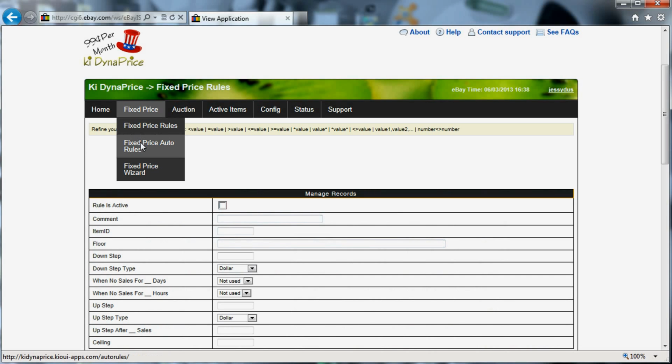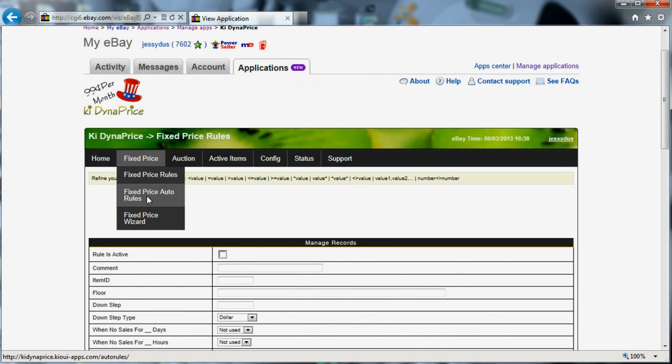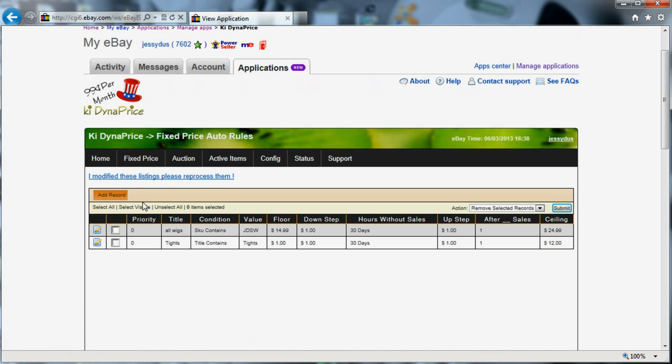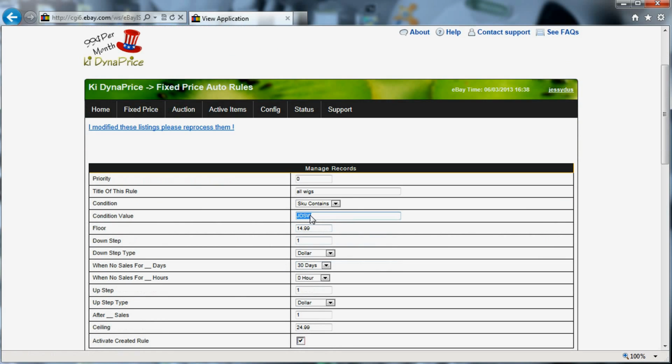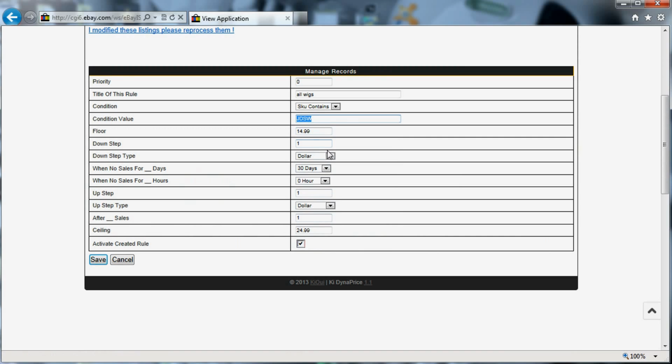So what we did is we created order rules. So, fixed price order rules. Basically here I created a rule for me, and I'm going to edit it to show you. But it basically says that if the SKU contains JDSW, it will create a rule like this for my wigs. And another way I could have done it was just to say if the title contains the word wig, then create a rule like this.